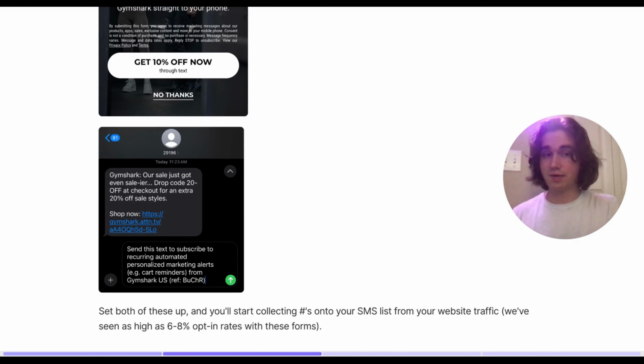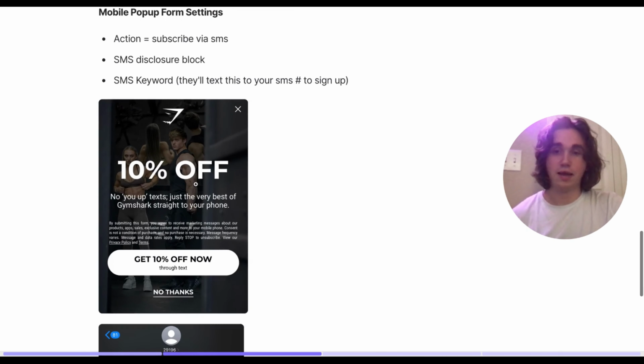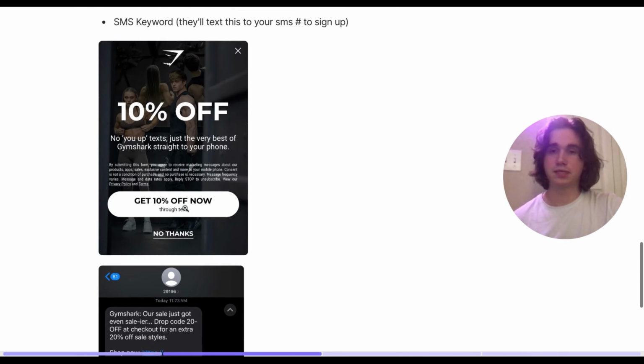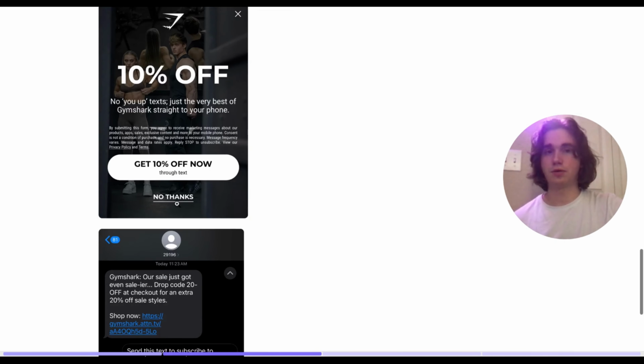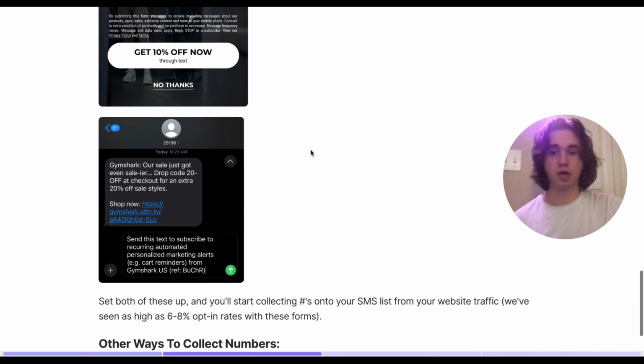So keywords are really cool because you can also just put this in an email campaign and say, hey, if you want to sign up for SMS, just text this to this number. And that's another quick way of getting people to sign up. We'll go over that a little more in a second, but that's how the mobile pop-up form works too. It's pretty simple. It's similar to desktop, except it's optimized for mobile. So set both of these up and you'll be able to start collecting phone numbers on your SMS list from your website traffic, both from desktop and your mobile users.